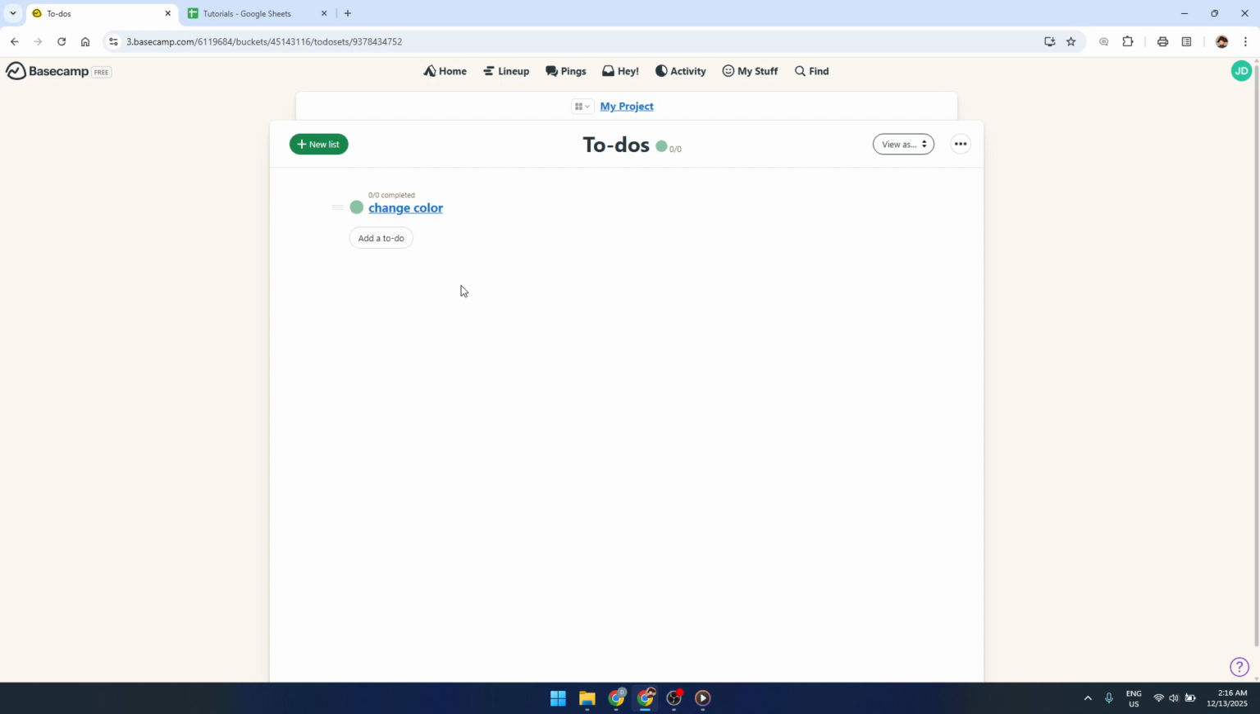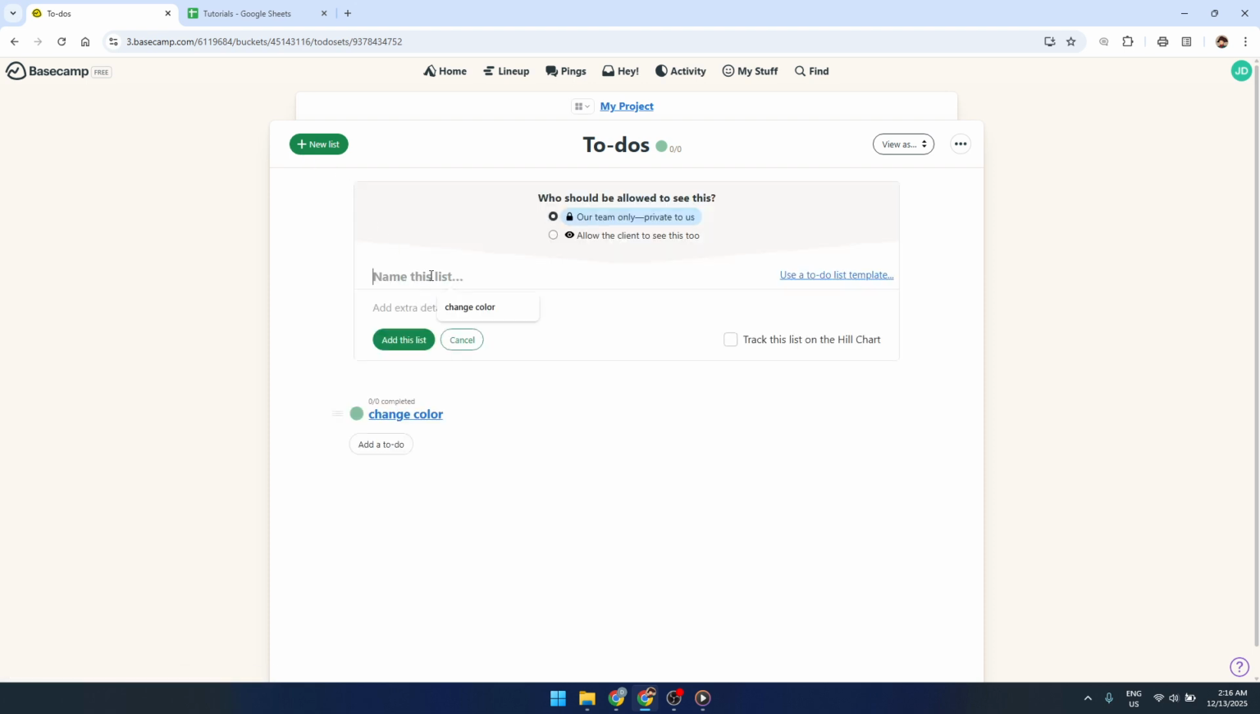Next, you're going to add a new to-do item, just like you would for any normal task. Click the button to create a new to-do. Don't worry, this isn't going to be a real task you'll complete. We're just using the to-do format as a visual divider.